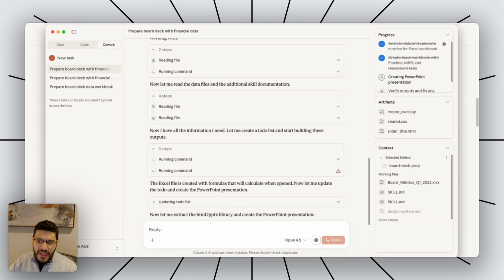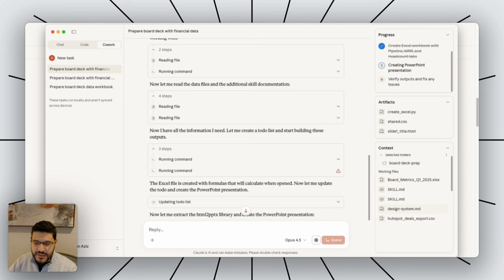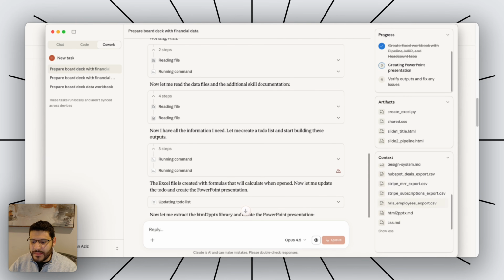It first analyzed and calculated the metrics, then it created the Excel workbook, and now it's working on creating the PowerPoint presentation, and then it's going to verify at the end. So what did I include here? And this is what's very nice about this new Claude Cowork implementation: it gives you the ability to see what's in the context window a little bit easier.